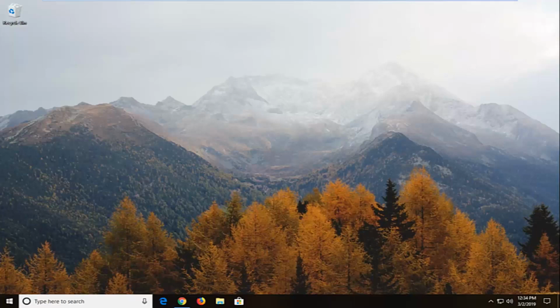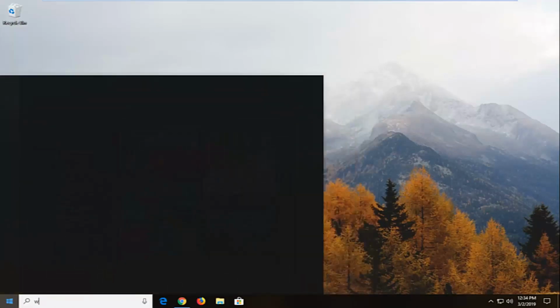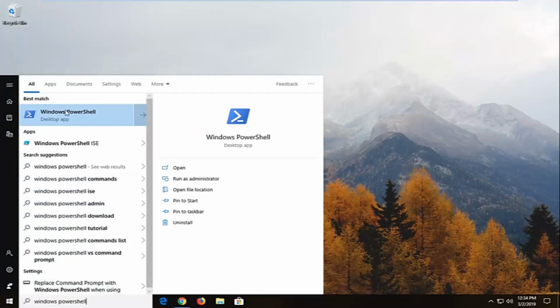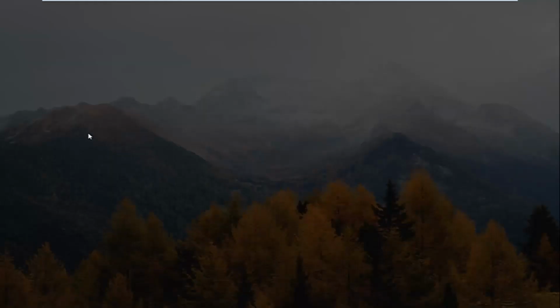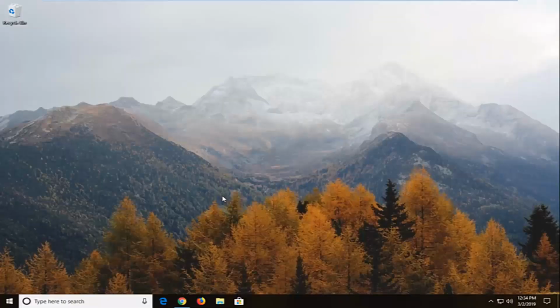So we're going to go ahead and jump right into it and start by opening up the start menu. Go ahead and left click on the start button one time. Type in Windows PowerShell. Best match should come back on Windows PowerShell. You want to right click on that and then left click on Run as Administrator. If you receive a user account control prompt, you want to left click on Yes.